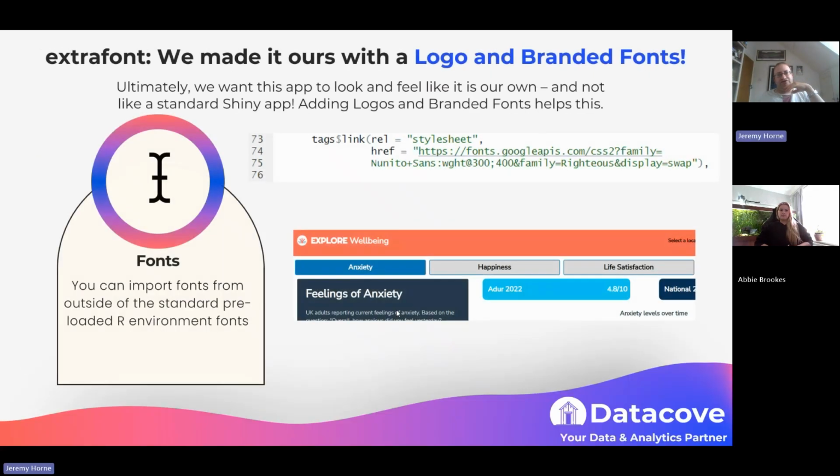Just to talk about fonts a little bit as well. Shiny's got a few preloaded default fonts and they're fine. And again, they look like a Shiny app. If you want to bring your own branding, your own fonts, your own faces into that application, it's really easy.